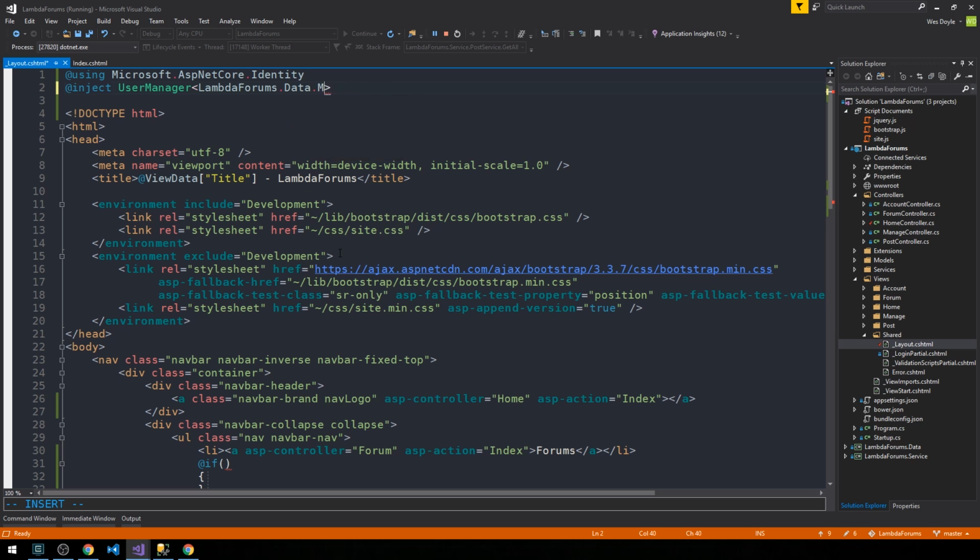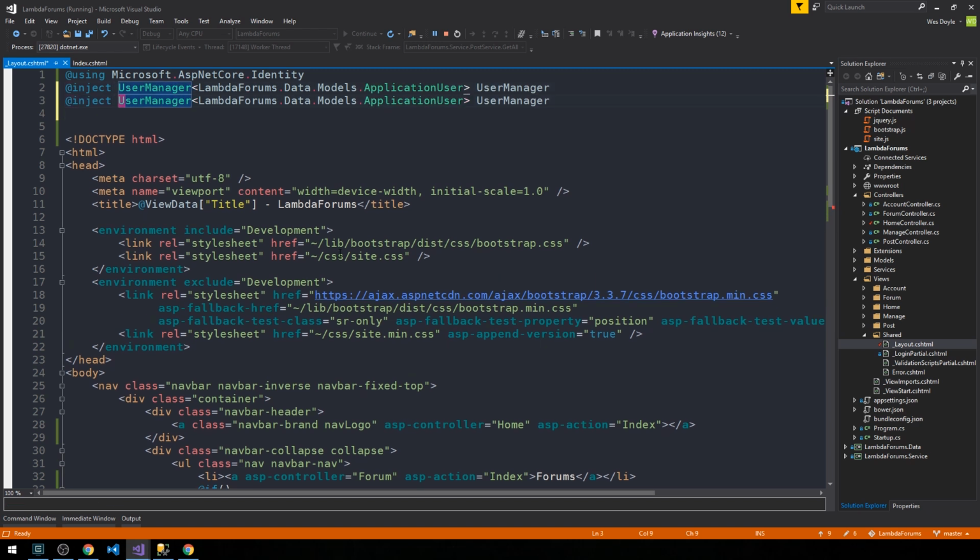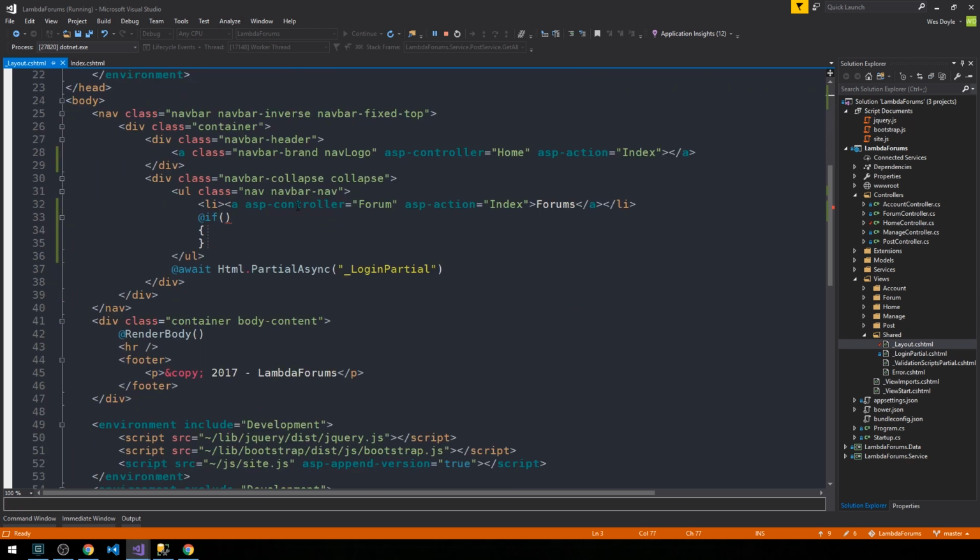Under data.models, ApplicationUser, and we'll call this our user manager. And then we'll need to make a second injection here for our sign in manager, which is another nice feature. We simply also pass this an ApplicationUser, and we'll call this signInManager. And so now we can use the sign in manager down here.